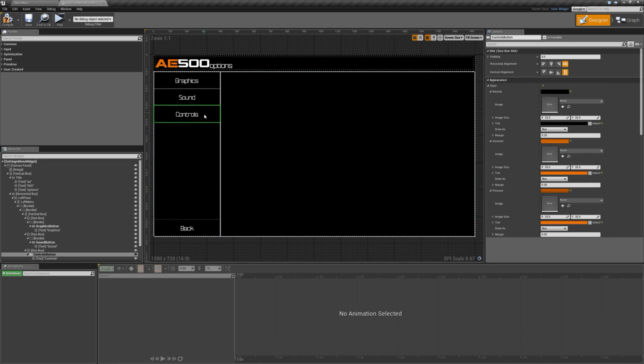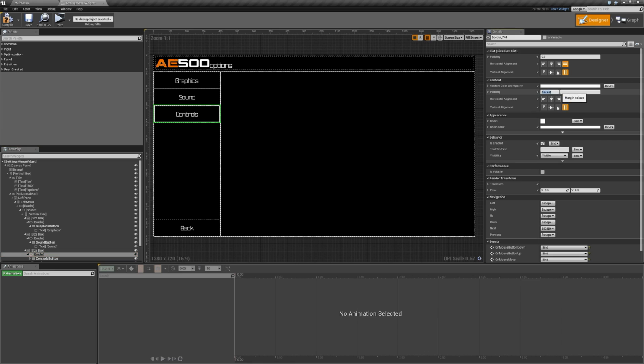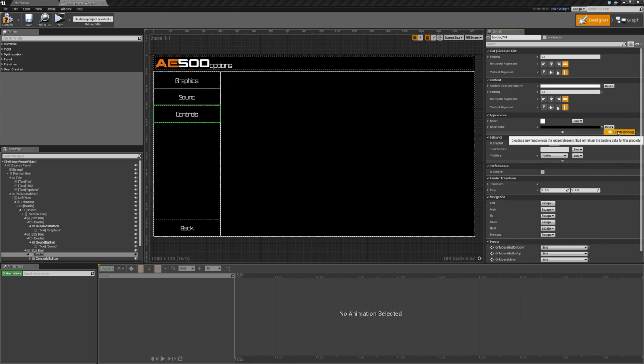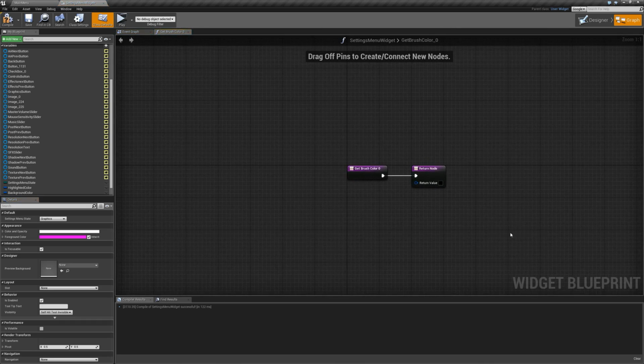And finally, we'll select the controls button, and we'll go ahead and wrap with a border. And we'll select the border. We'll make sure the padding is 0. We'll set the brush color to our background color. And we'll go ahead and create a binding to the brush color.